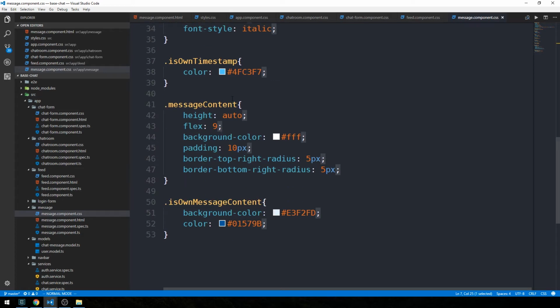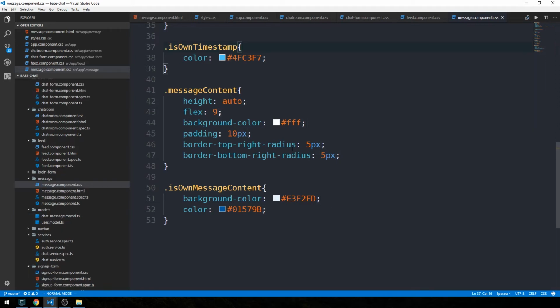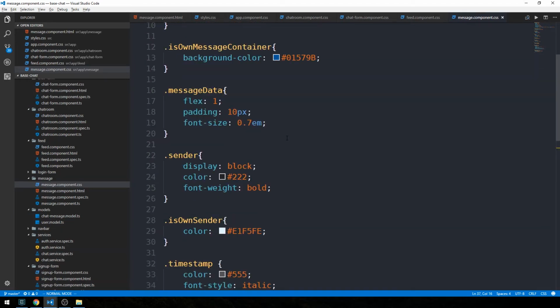And then finally we have our message content. Again, just some basic styling, applying a little bit of border radius on the top right and the bottom right of this message box, setting a flex grow of 9 here with an auto height, and then when it is our own messages being sent, we'll have blue text with a very light blue background here. And so I'm going to scroll up here.